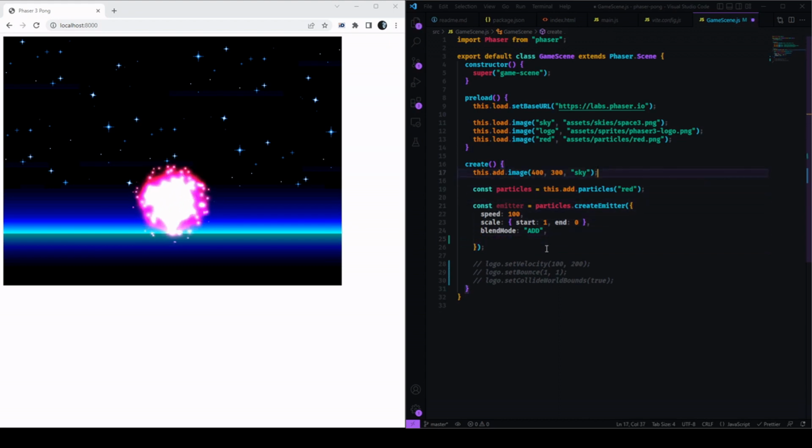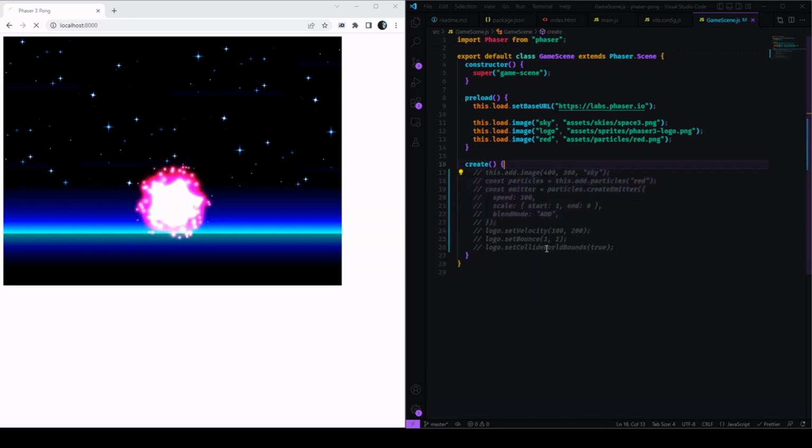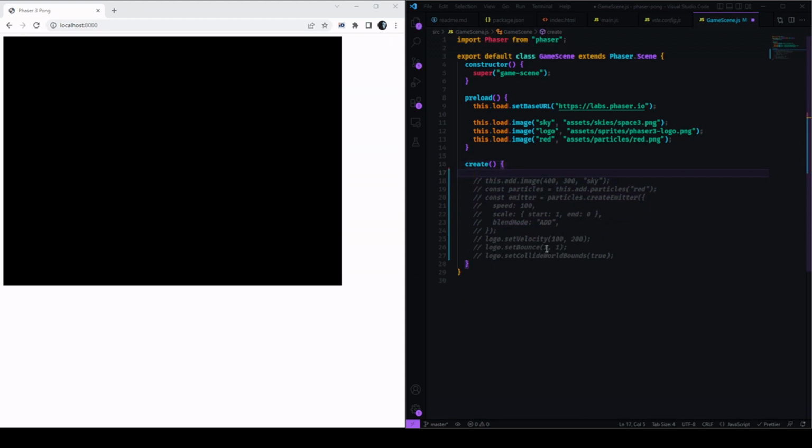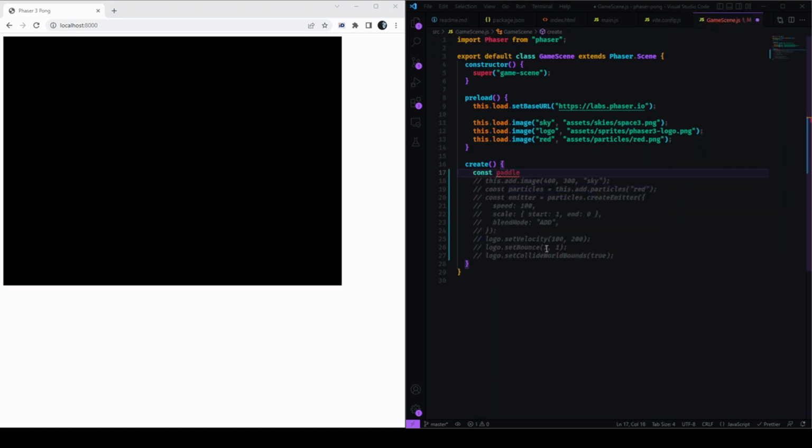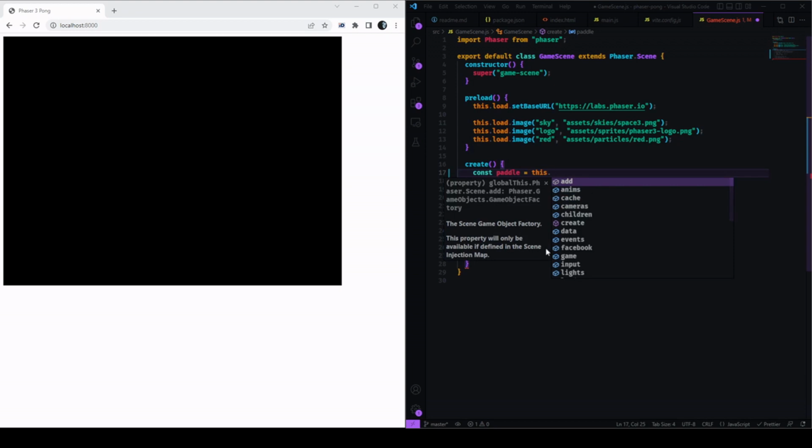So what I want to do is get rid of this sky. I don't need this. I also want to get rid of these, actually I'll keep these, but I'll comment these out, because again, I'll use these as reference because I'm quite new to this. Now we just have a black background. So now we can create a paddle. A paddle in Pong is like the little bit on the left and right that you use to bounce the ball back and forth. So let's create this.